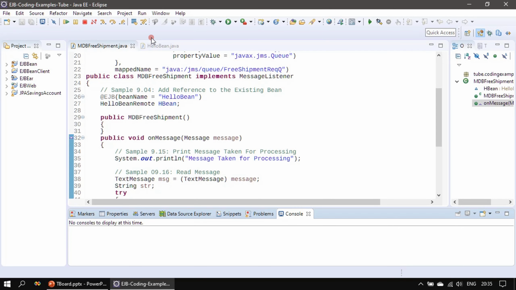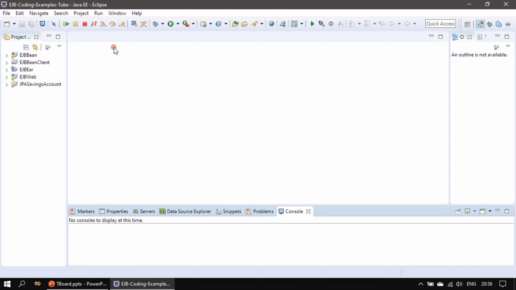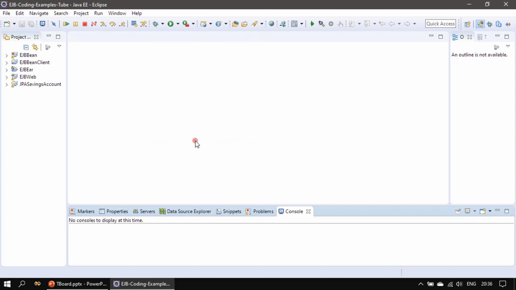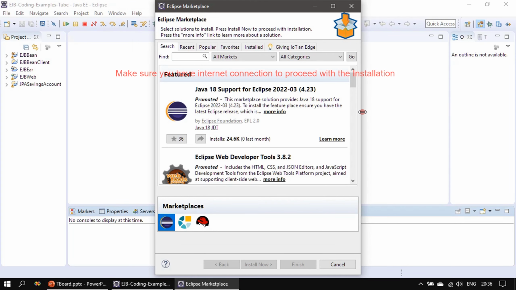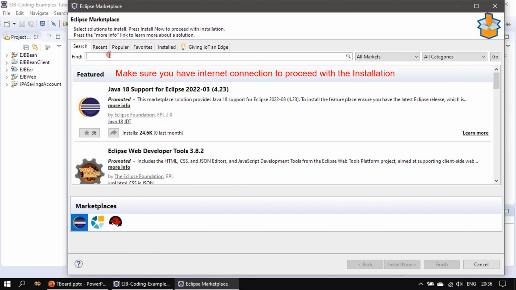Here, for demo purpose, we opened the Eclipse for Java EE. So this is the version of Eclipse Neon we used to generate the EJP projects. So here I will show how to install WindowBuilder. So under the help menu, click on Eclipse Marketplace. Then under the search you have to type WindowBuilder.